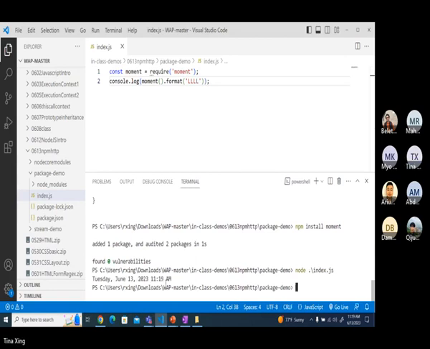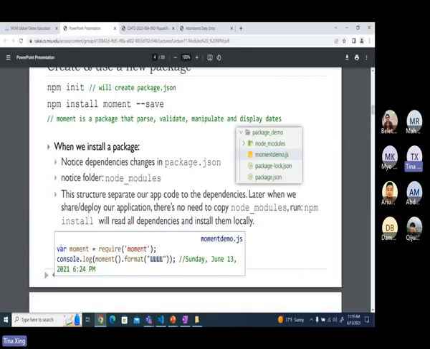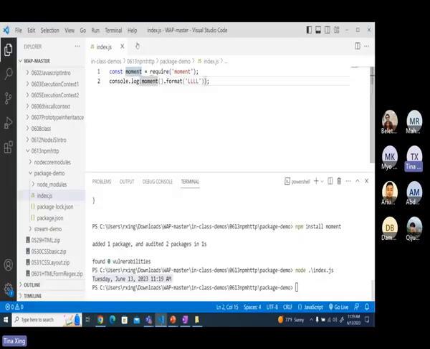You have this thing because moment does everything related to date. The idea is you don't need to remember this code. The idea is what happens when we do npm init and when we do npm install. When we install a new package, you will see the dependencies changed in package.json, which is this one.